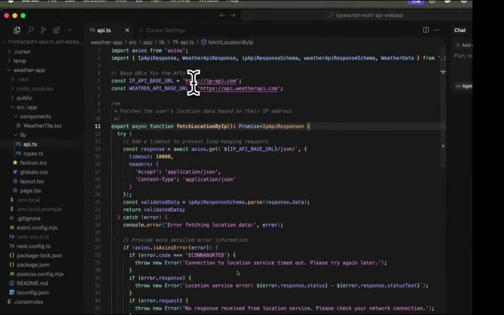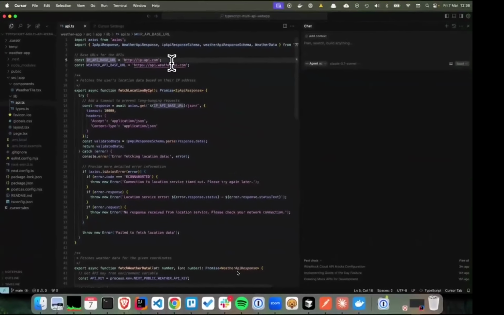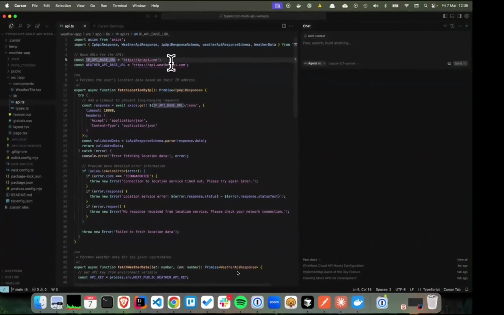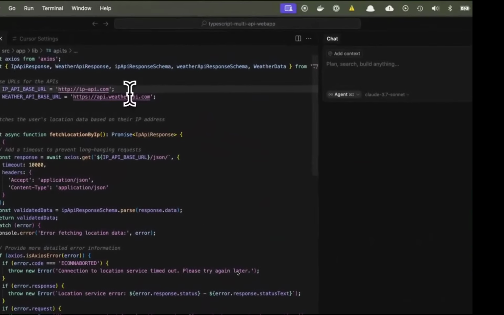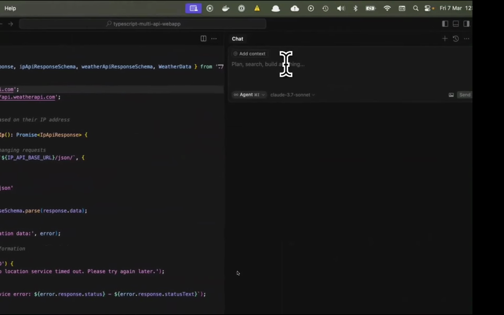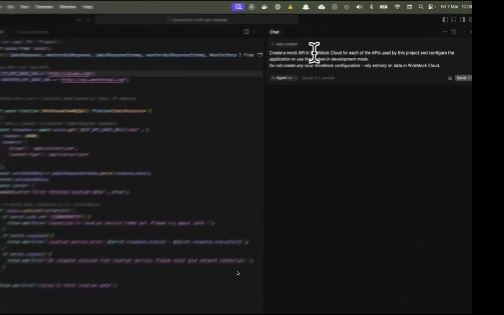Their base URLs are defined up here. As you can see at the moment, they're just hard coded to the production API base URLs. Well, what we want is to, when in development, swap these out for our newly generated mocks. So I'm going to ask the LLM to do this for me.